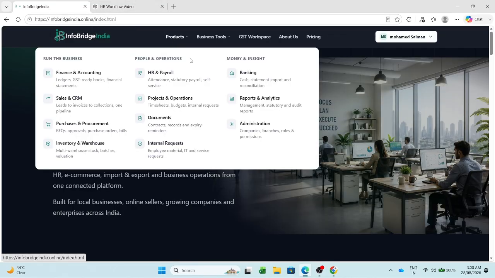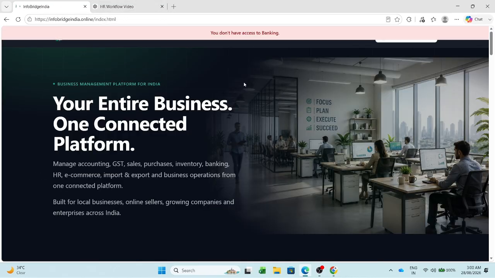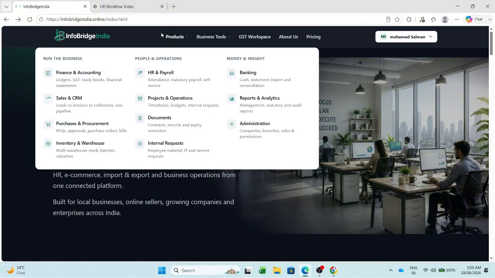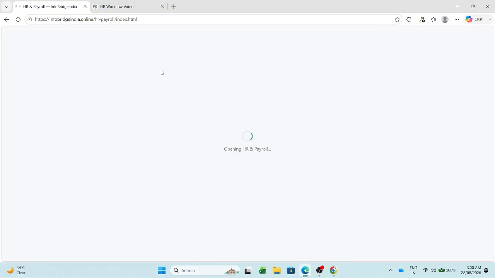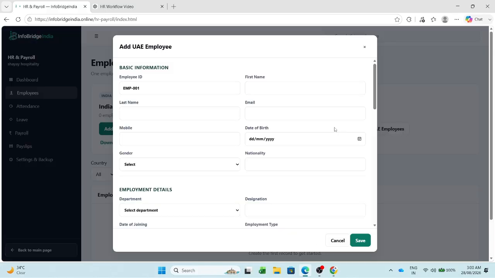Let's try to open banking. Let's see, yes, access is denied. Okay, let's go back to HR and payroll. Here, the first thing we're going to do is add our employees. From the beginning, we've already hired and onboarded our team. So now as the HR manager, we're going to go through the full process.